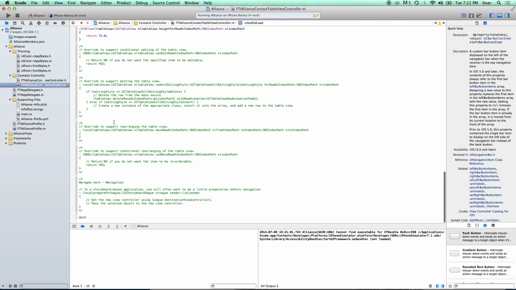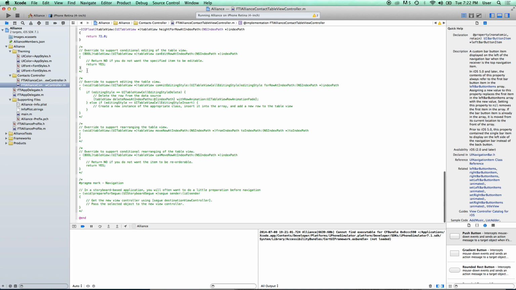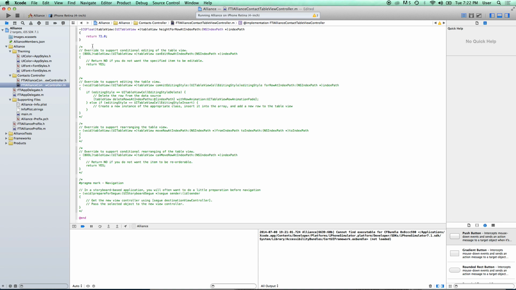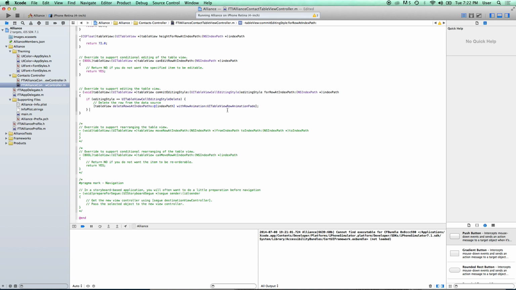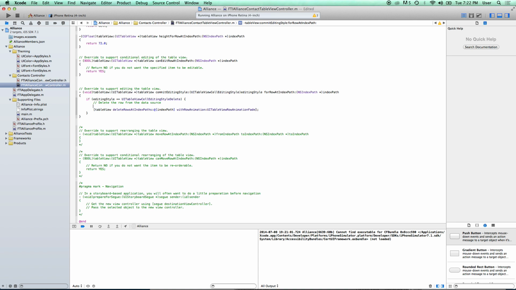Let's run down, let's implement slide to delete. That's a fun one. So there's two things we need to implement, and that's whether or not you're allowed to edit this row, and we want to return yes if we can edit it. And then we want to be able to commit an editing style, which is also a table view delegate method. And we don't want to deal with insertion, so I'm going to lop off insertion here. It's already got some pre-done code here. So this method on the table view will take care of animating out the delete itself for us. We just need to remove it from our data source where it tells us.